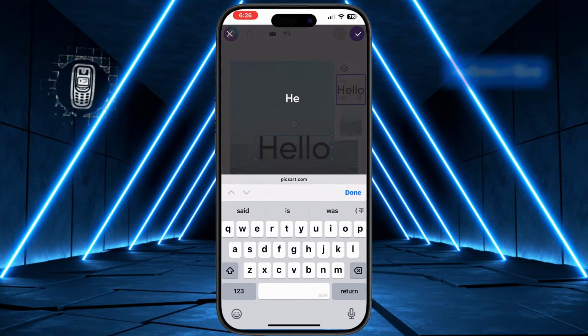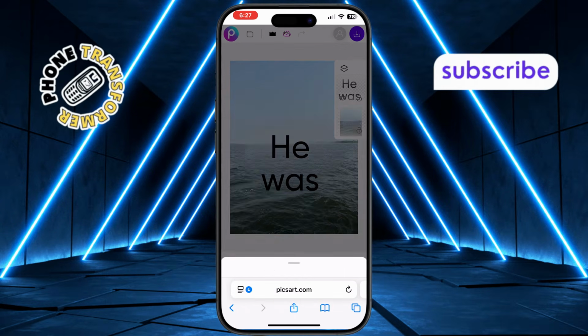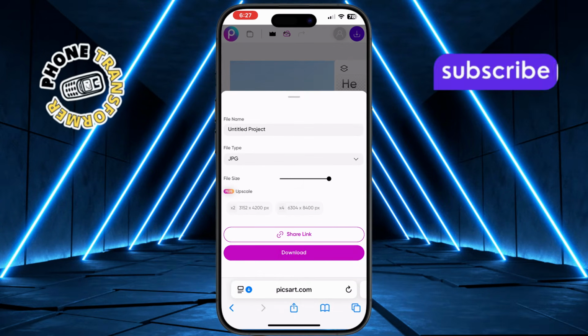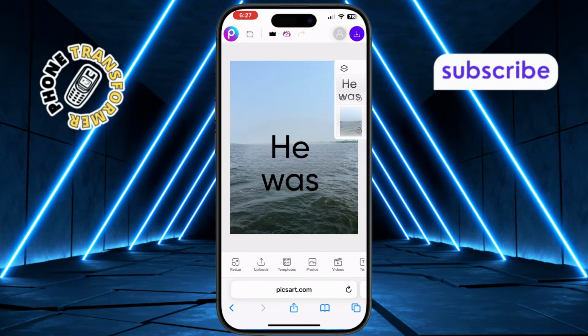Double tap the text to edit it, then tap Done. This lets you tweak your message until it's just right. To download the image, tap the download arrow at the top, then tap Download again. Now your edited photo is saved to your device.